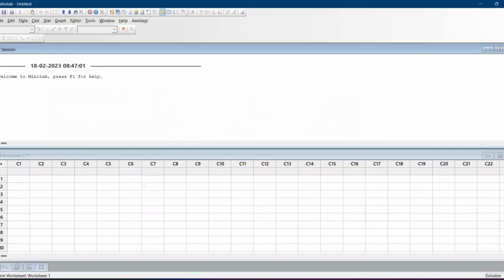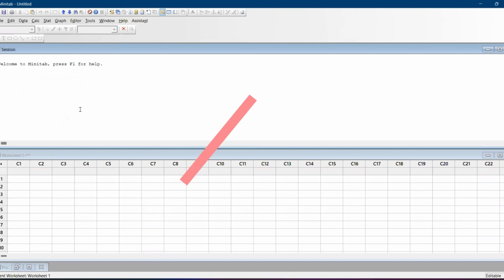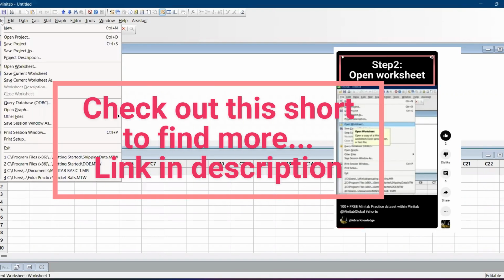So go to Minitab. This is version number 17, and there are lower versions, but they still have the capability to retrieve more than 100 sample data files. All you need to do is go to File, and in File you have Open Worksheet. This is very important. People generally think that opening the worksheet will open from our folder, but no, it opens within Minitab. So open the worksheet.